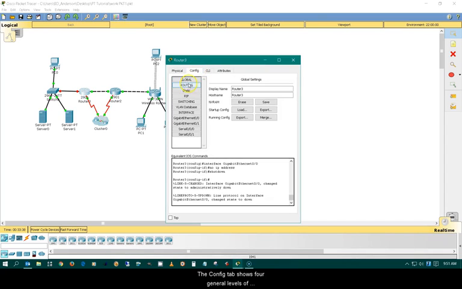The Config tab shows 4 general levels of configuration: global, routing, switching, and interface. This tab allows users to configure devices without using the command line interface. In global settings, you can change the router's name as it appears on the workspace. This option is available for all devices.